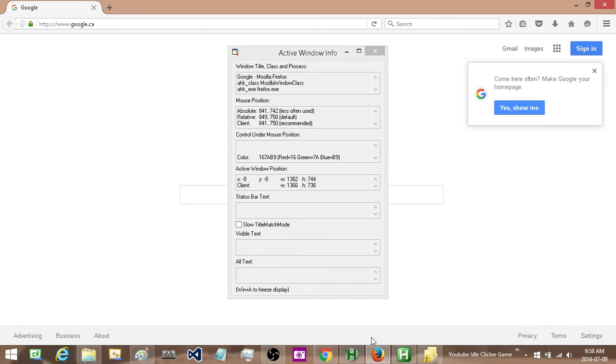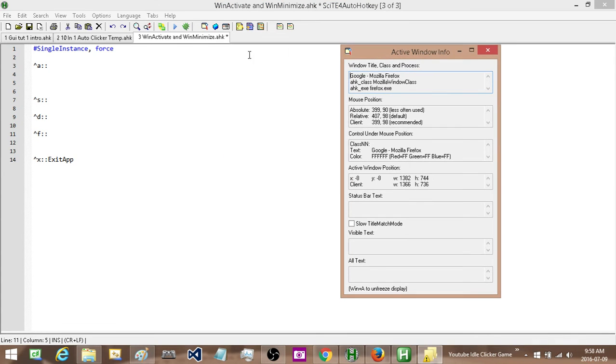Next, I'm going to go to the target that I want to have activated, and I'm going to just click on it to make sure that it's the thing that's up. And then I'm going to hit Windows A to freeze this display. And then I'm going to go back to my script, and I'm just going to add this in.